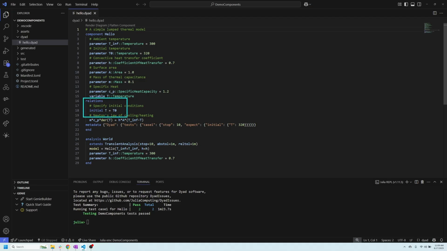Down here in the relations section, we have an initial condition for our T variable. It's specifying that the initial condition is equivalent to T naught, in other words, 320. And then we also have an equation representing the relationships between these parameters and variables. So we have mass times the specific heat capacity times the derivative of temperature is equivalent to the coefficient of heat transfer times the surface area times the difference between the ambient temperature and the actual current temperature.